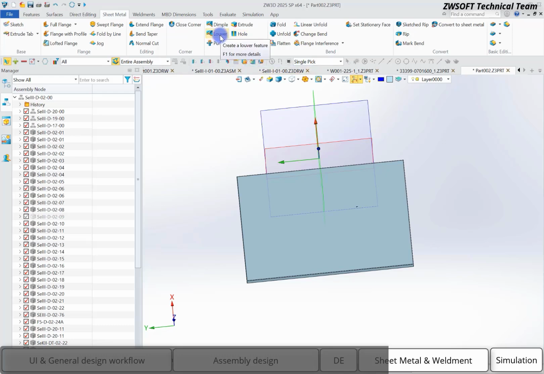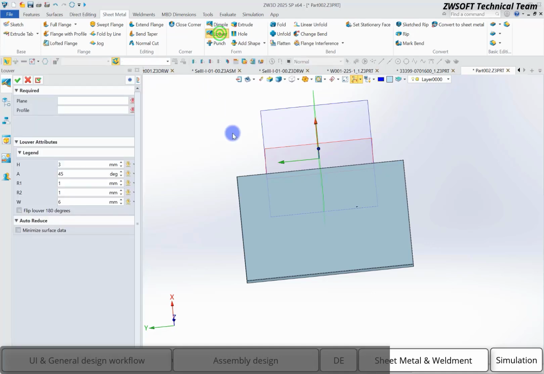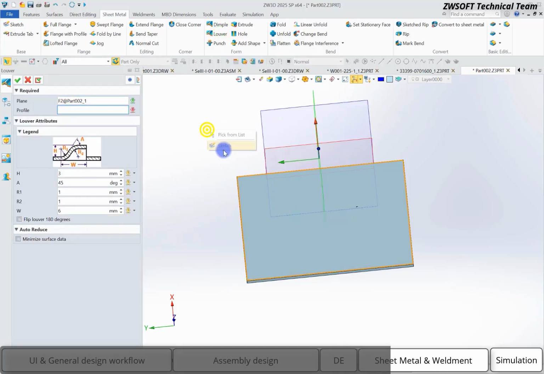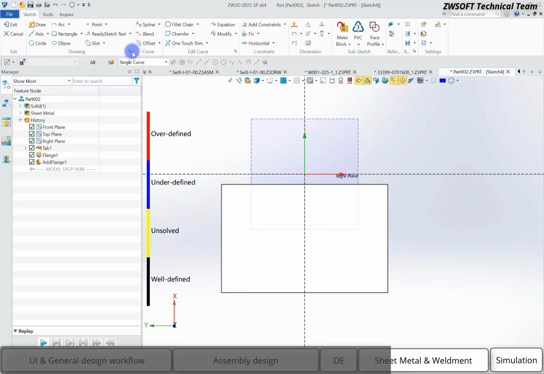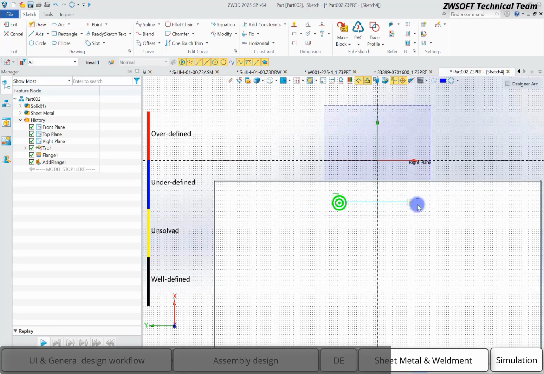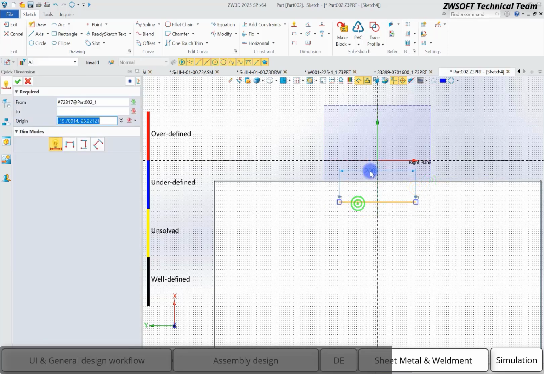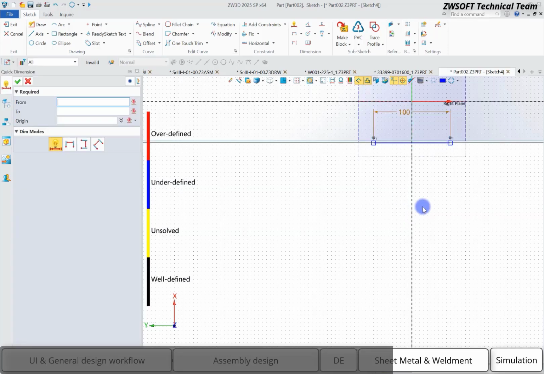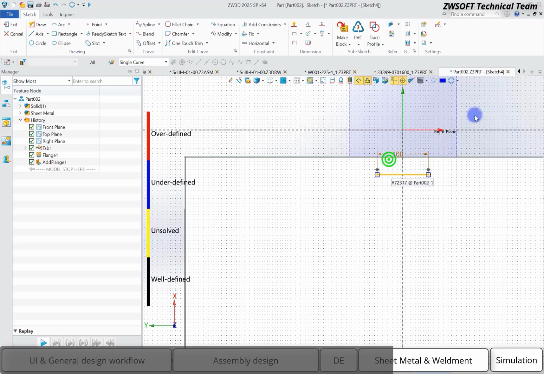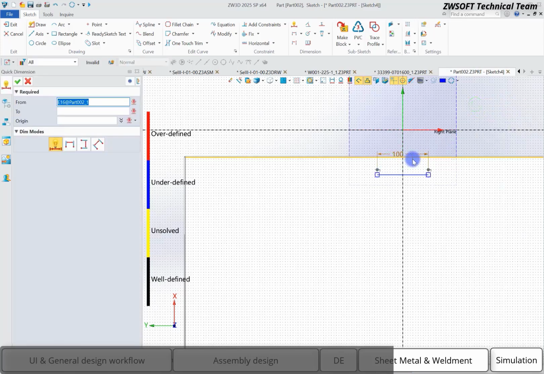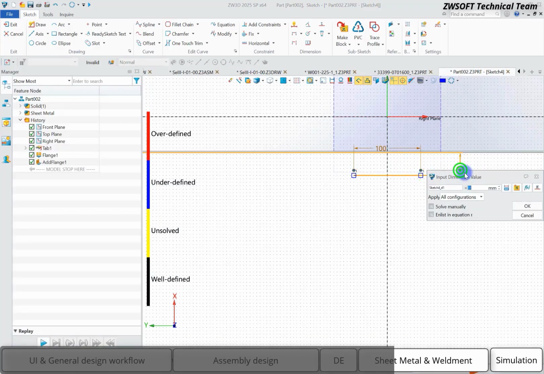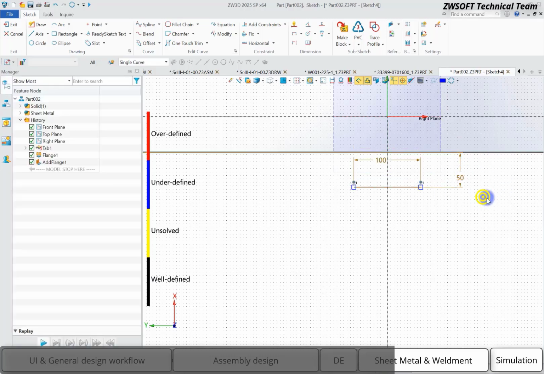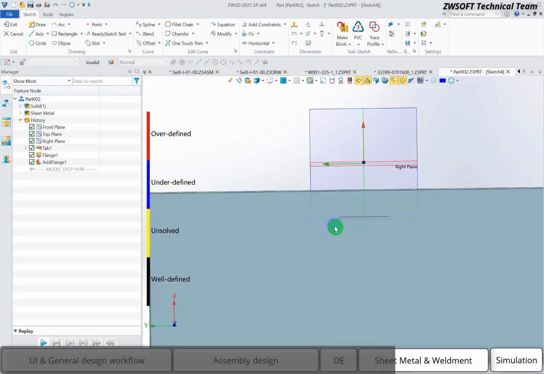And for louver, actually, ZW3D provides very, very powerful tools to create it. For example, here I'll show you louver, and the plane for the louver, and the sketch for the profile, and we just create a line. And we add a quick dimension for this line is 100 millimeter, and the positioning dimension will be 50 millimeter. Okay, we go back. Let's see what will happen.